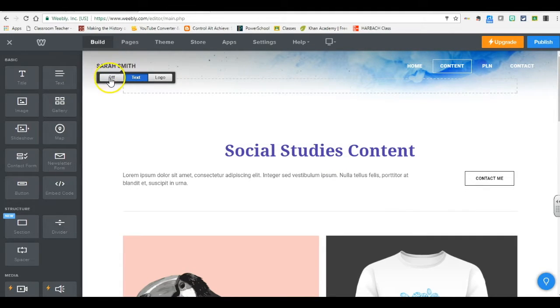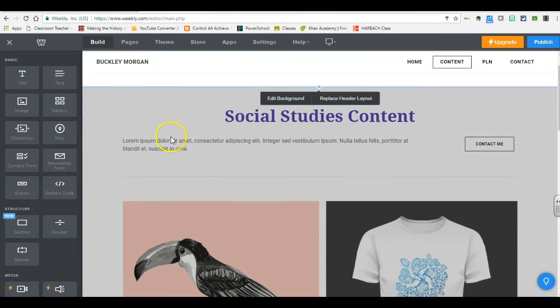I can shut this off. I can make it a logo. If I have an image, I can make it text. I want it text, but I want to edit it. So let's just change it to text for the time being. Very simple. All this you can figure out.